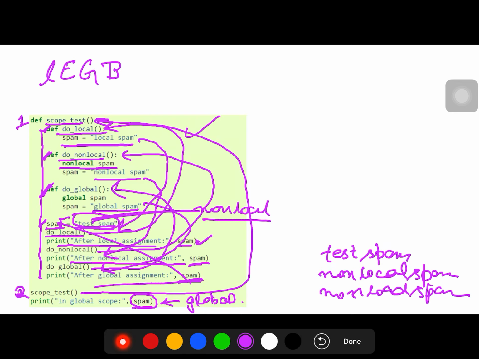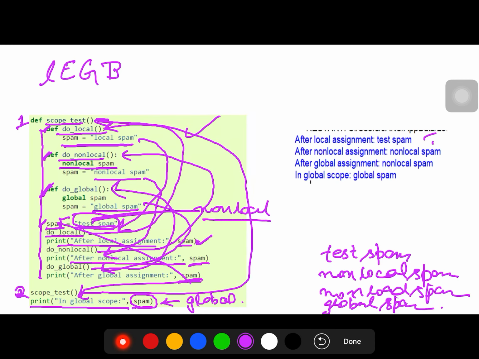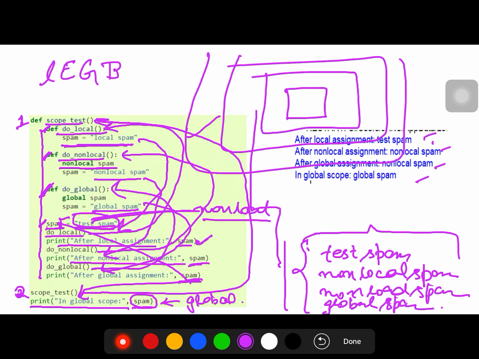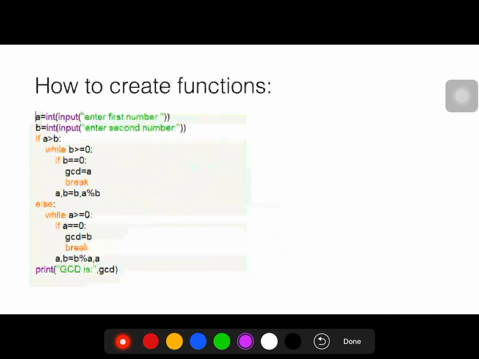and upon exiting from this body we will move to this statement, and the next last statement will get executed on the global spam whose value is set to global spam, and we will get the global spam, and this is the expected output which we have written here. I hope you have understood. If you have not understood this, try executing this program using local, non-local, global and built-in scopes. Surely you will understand what is there.